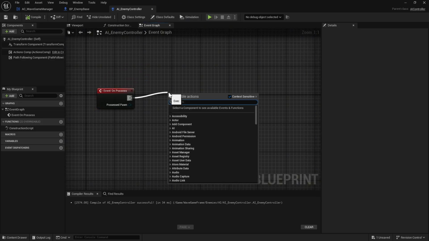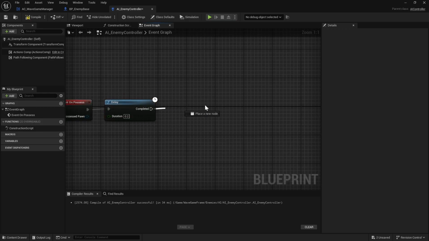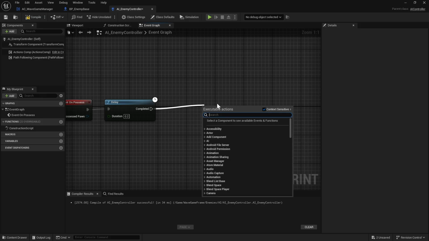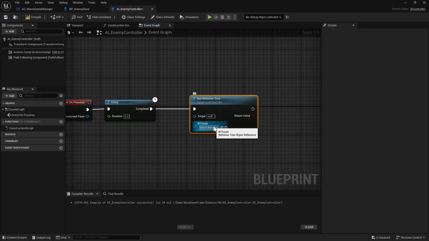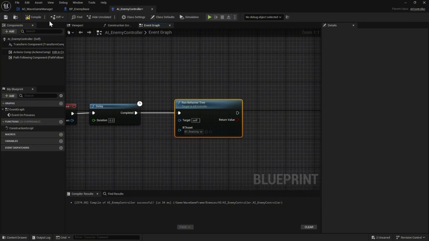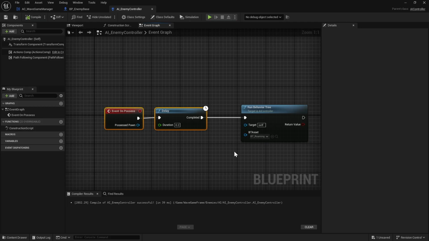So, our event on possess, I'm going to delay just to make sure that everything is loaded up in the game. And then I'm going to run behavior tree. So you're just going to type run behavior and select that behavior tree we just made. And that's all we're going to do in the AI enemy controller. So on possess, we're just going to delay a second and then run the behavior tree. Because that's just all it really needs to do.